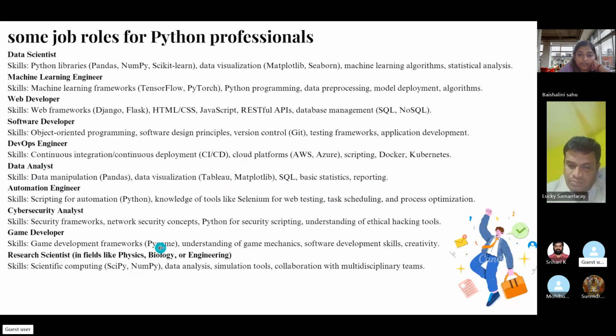Then cyber security analyst. If you're applying for this job, then you should know security frameworks, network security concepts, Python for security scripting, and understanding of ethical hacking tools. These things you should know if you're applying for cyber security analyst.